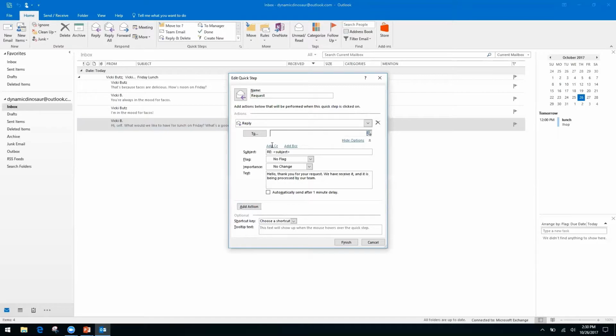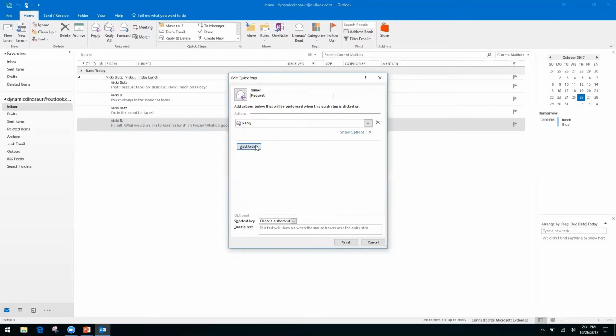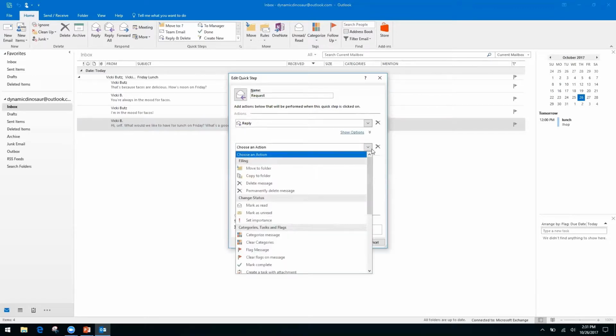You can also add CC. If you add a CC to it, let's say that, like I mentioned, you want it to go to a specific team, you can add in that team or that individual that would handle that there. But we're not going to do the CC just yet. We're going to add another action to forward the message instead.